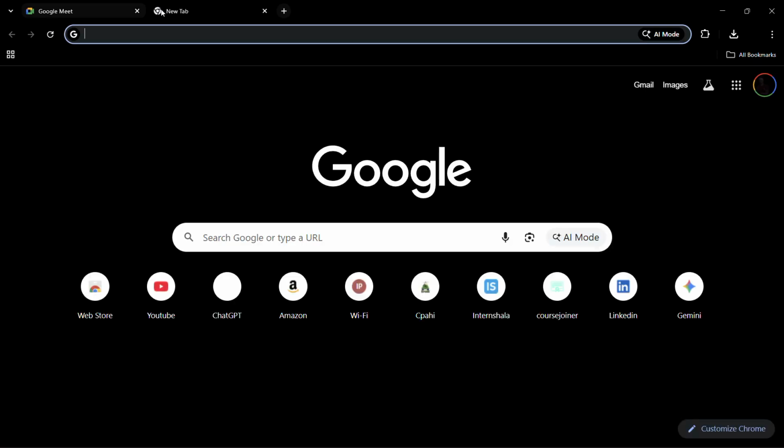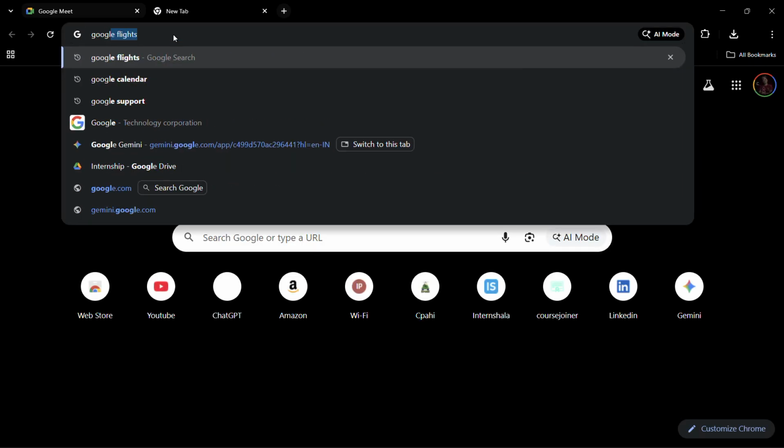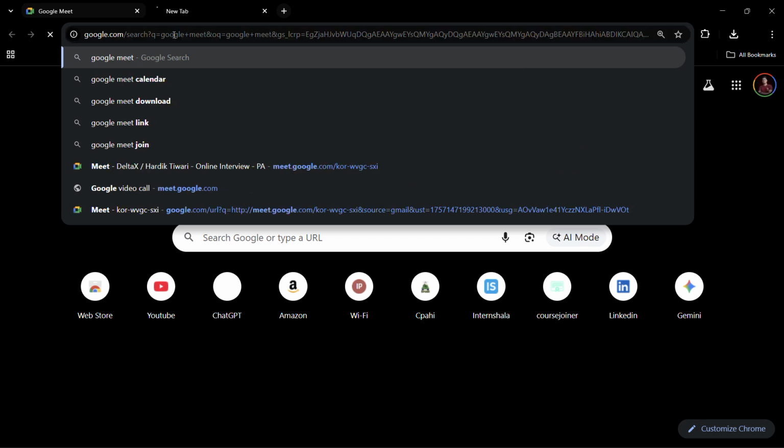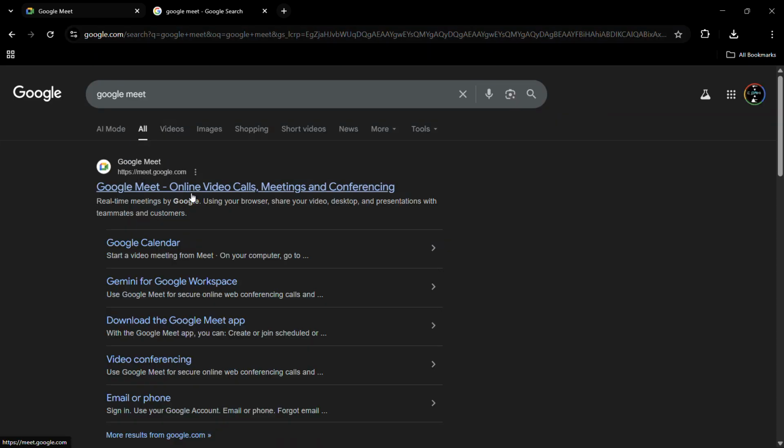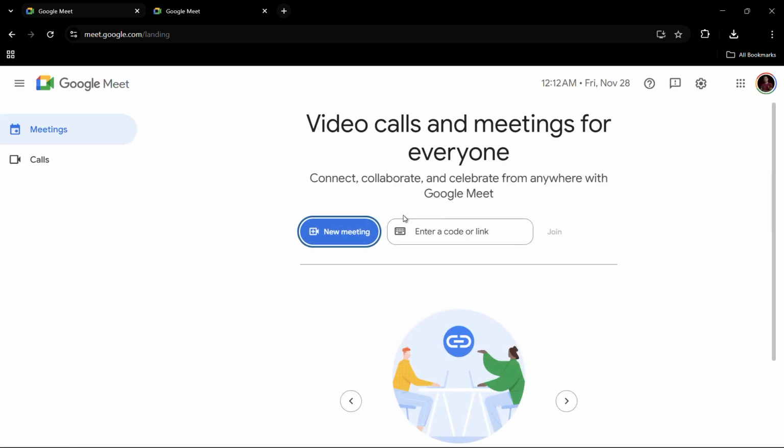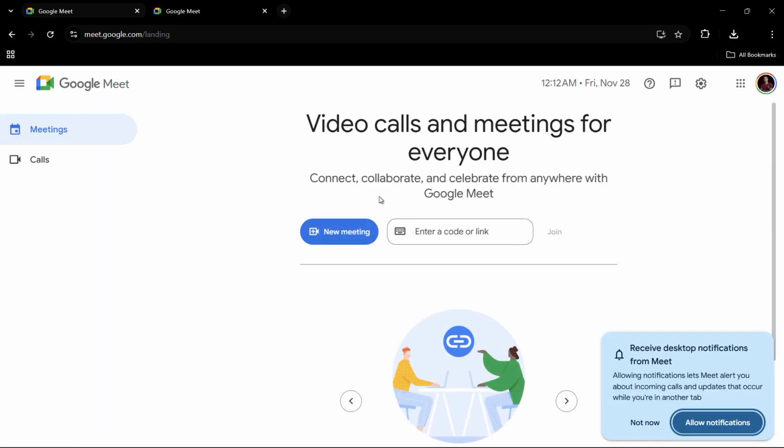Now if you are on any other web browser, then you can simply search for Google Meet and then hit the enter button, and you will see the hyperlink, that is meet.google.com. Simply click on this link and it will make you enter the same web page.